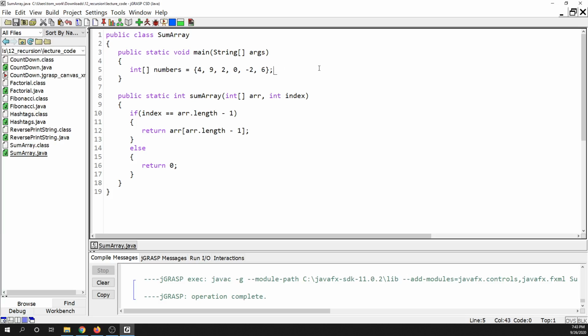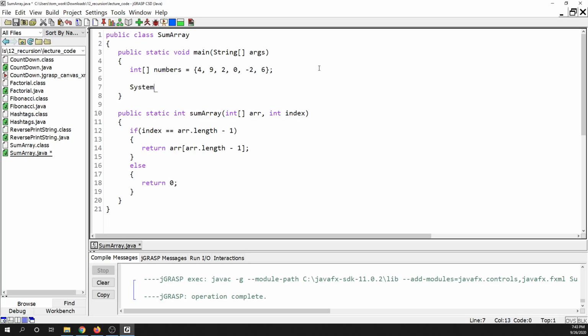So I'm going to go ahead and call this method. I'll do system.out.println, and inside I'm going to call sum array. And then I'm going to use the array that we had, numbers, and give it the index of the last element. So that would be 0, 1, 2, 3, 4, 5. And so that should just give us a 6 right here when we run that, if I'm thinking about it correctly.